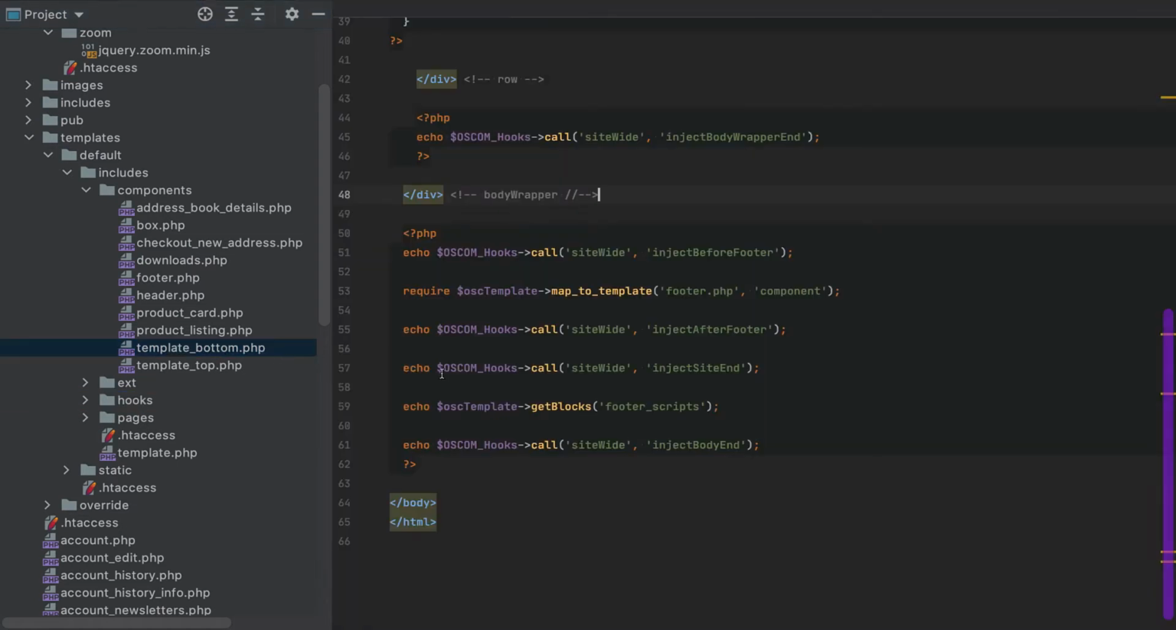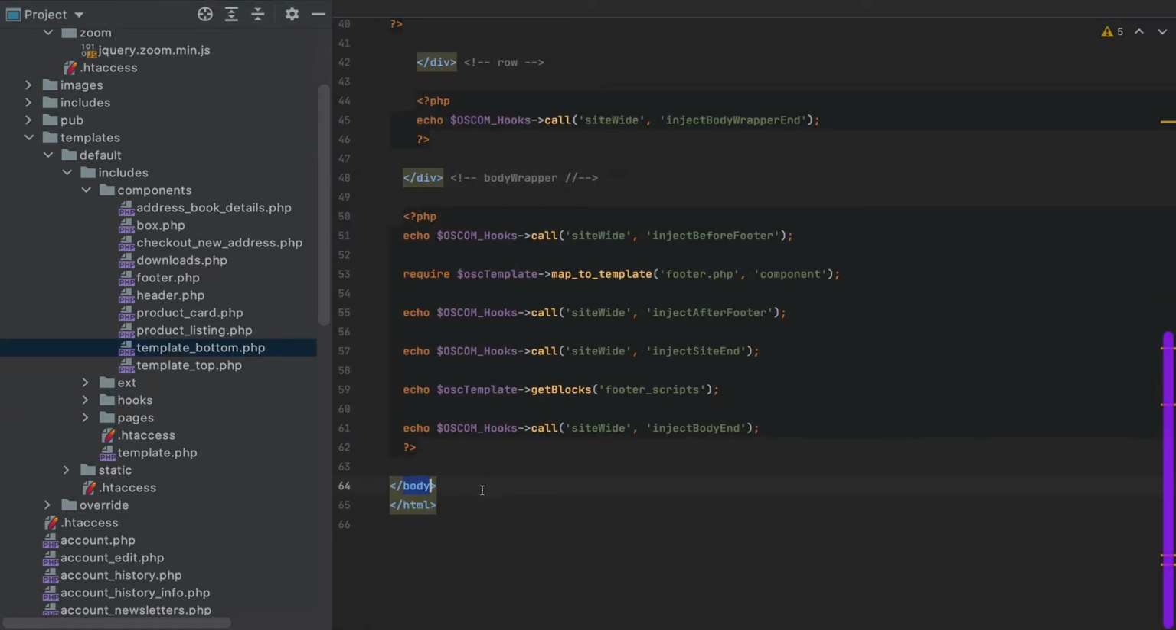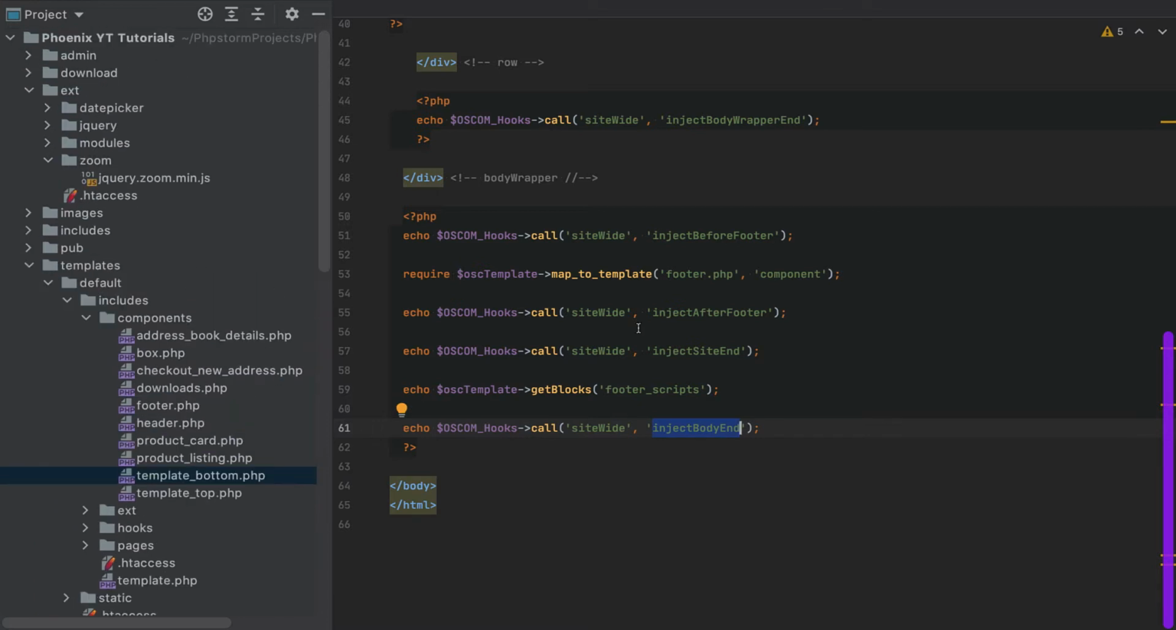So if I go to the bottom, here I can see my closed body tag. The inject body end is about as close as I can get to that closed body tag. So this is what I'm going to target. I'm going to copy that just so I have that available to me in a minute.